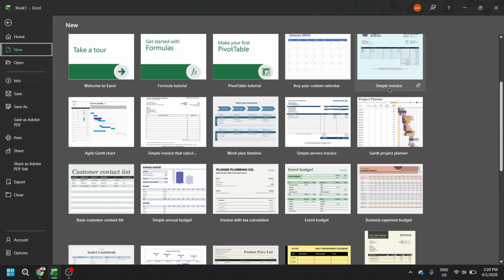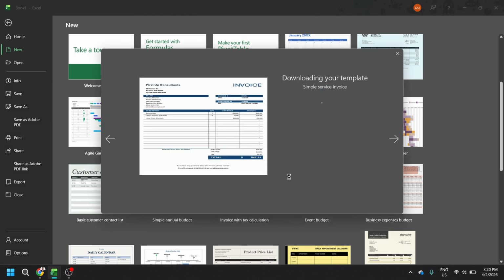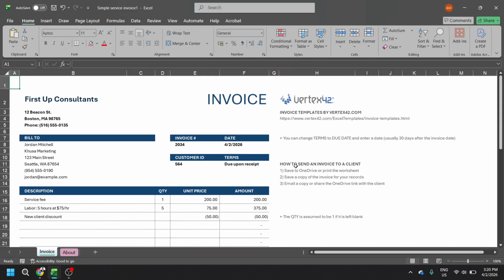If you don't immediately see an invoice on the first page, don't worry. More Templates expands the selection and usually includes multiple invoice styles, from simple one-page layouts to more detailed versions with sections for taxes, shipping, and payment terms.